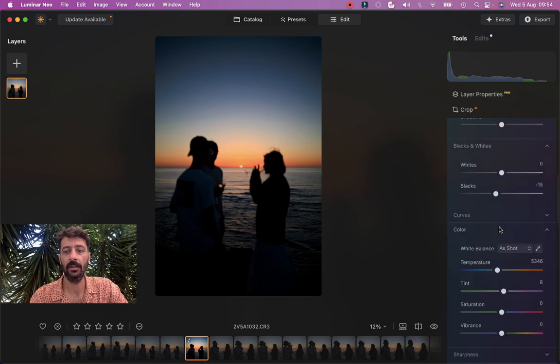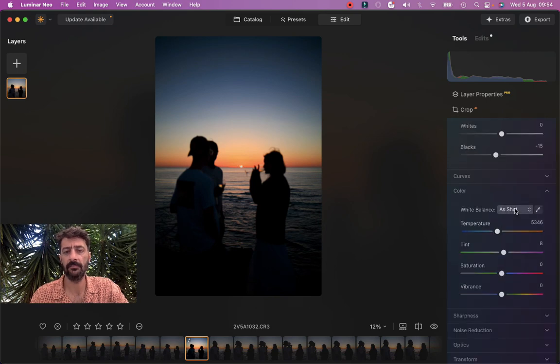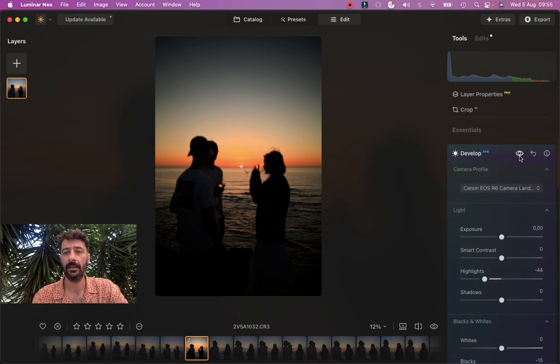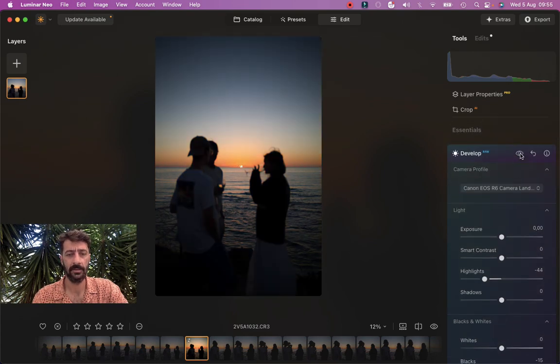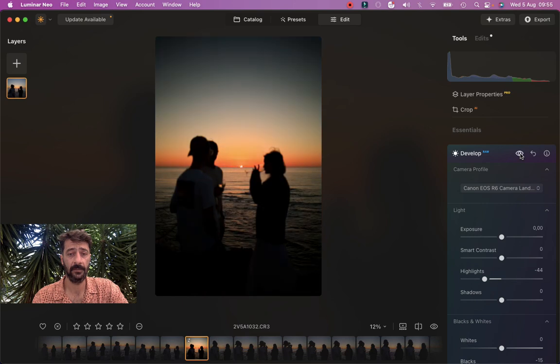Okay, then color. First I will start with my white balance. So I shot this at 5346 Kelvin. Let's see how this is going to do in daylight. Okay, it brings some blues and greens. Cloudy. Ooh, I like this one. Shade. I like this one even more. And then I go again back to this eye icon. You see the difference? So we started like this with the raw. Now we have this. I think it looks kind of awesome.